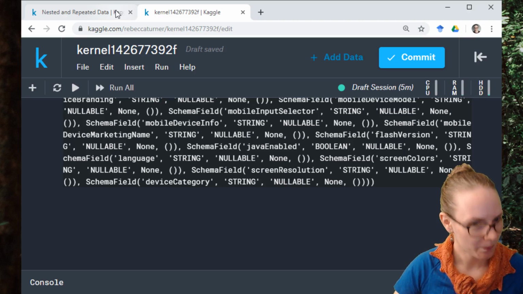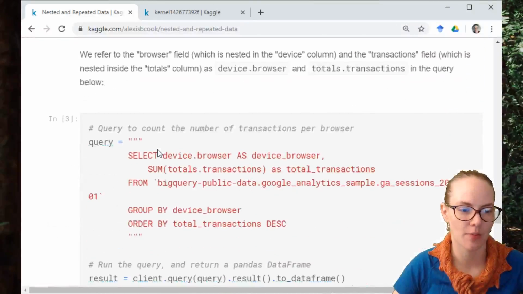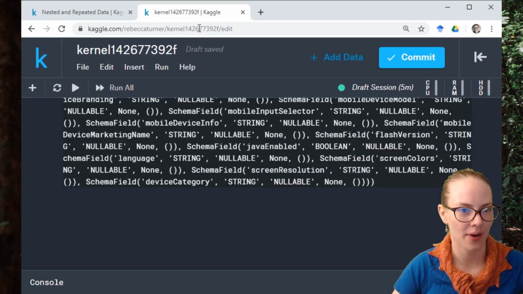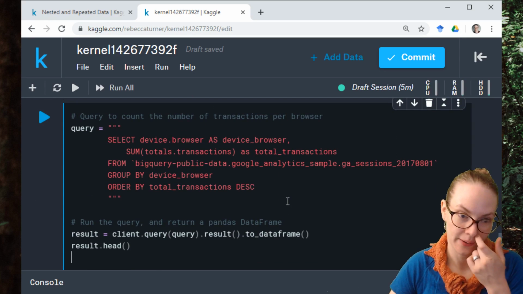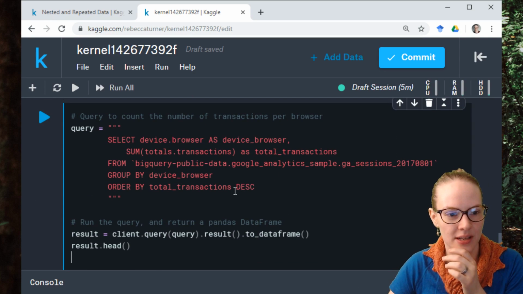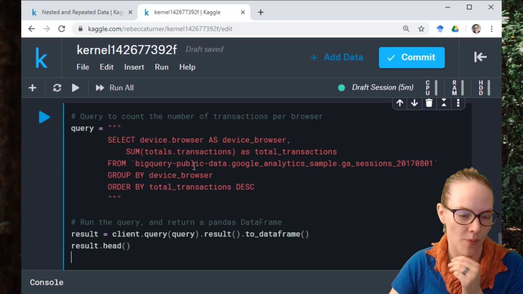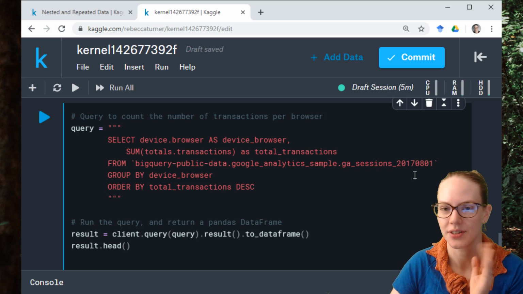All right. So now that we're a little bit more comfortable with the schema, let's check out a query. So here's our first query, and you can see that we are querying from this data set. So BigQuery public data, Google Analytics sample, GA sessions 2017-08-01. And I believe this particular data set, there is a different table for each date in the date range that they're looking at.